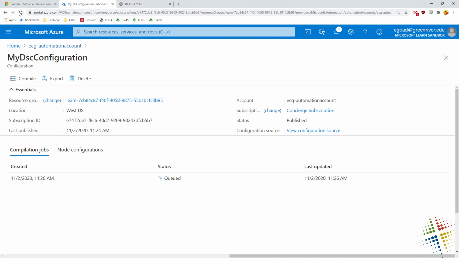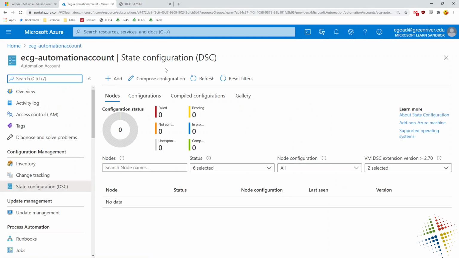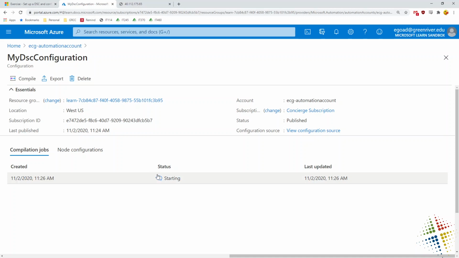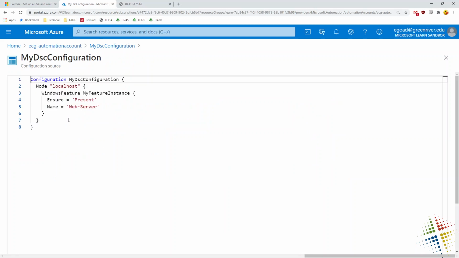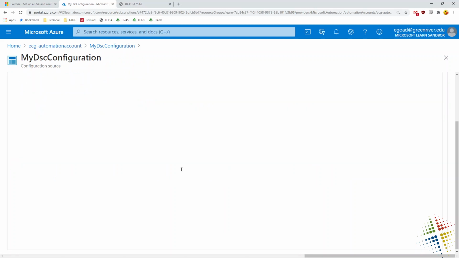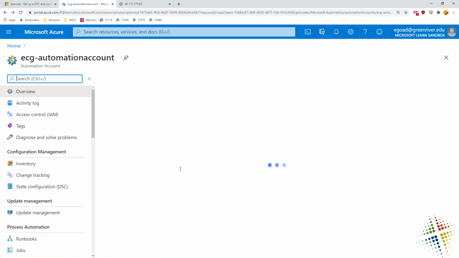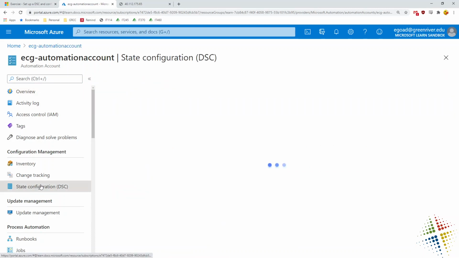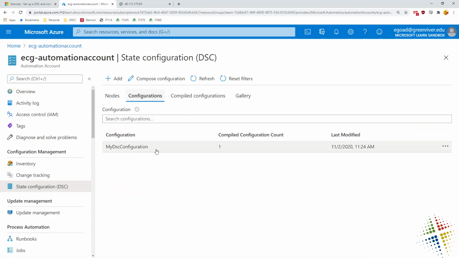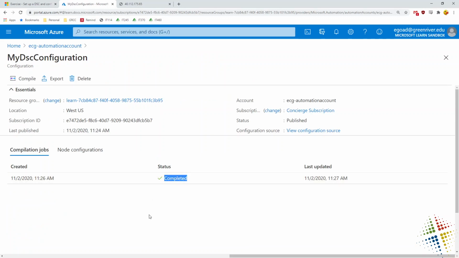Let's see, currently queued. Starting, and shortly will become completed. There we go. There's the configuration source, if I wasn't sure about that. I don't believe I can edit it in this view, but there are other editing views. All right, status is completed. So now I can move forward.